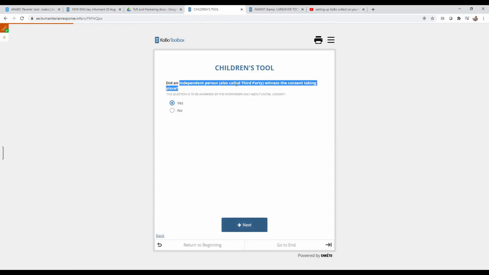So did an independent person, also called third party, witness the consent taking? Yes. What is their name? We write the name here. And then we have to indicate what is the relationship of this person to the child. It could be their teacher, it could be a community volunteer, it could be a staff from another NGO, I don't know. Whoever can be a witness.